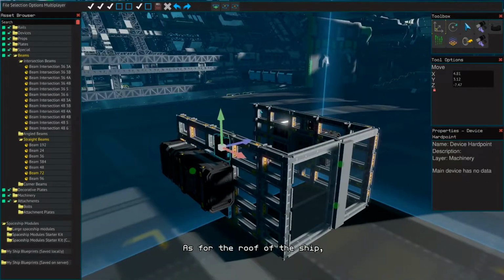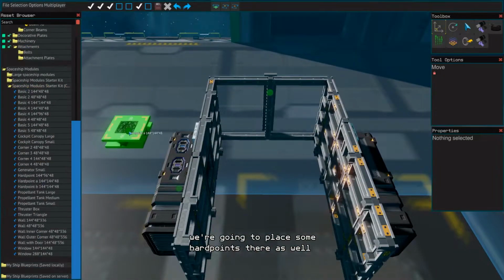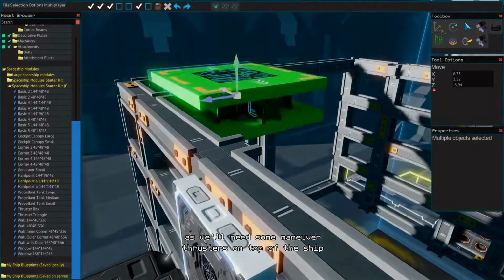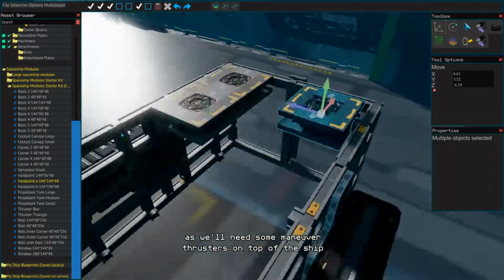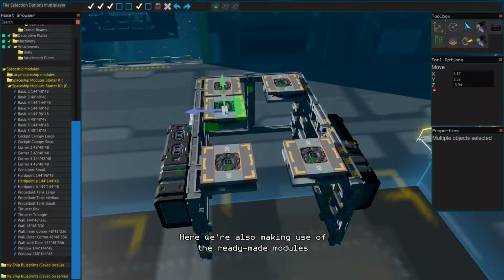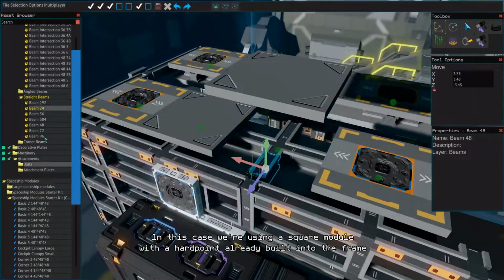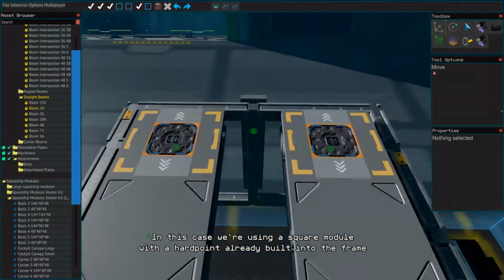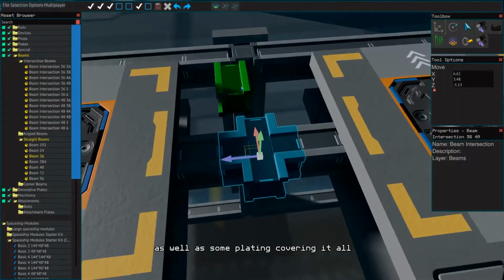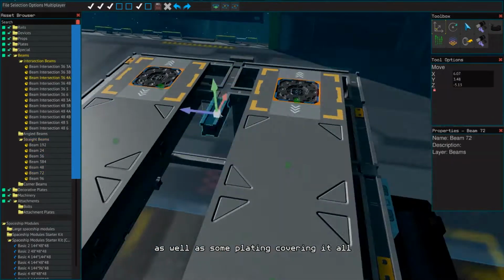As for the roof of the ship, we're going to place some hardpoints there as well, as we'll need some maneuver thrusters on top of the ship. Here we're also making use of the ready-made modules. In this case, we're using a square module with a hardpoint already built into the frame, as well as some plating covering it all.